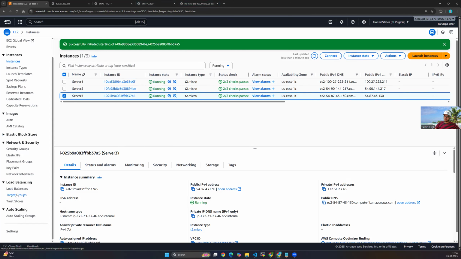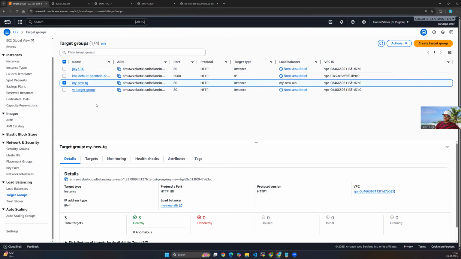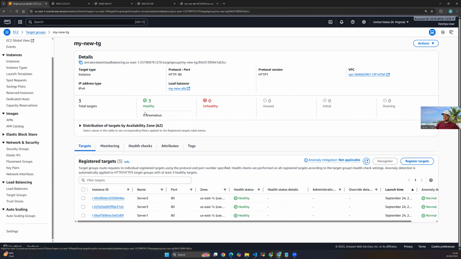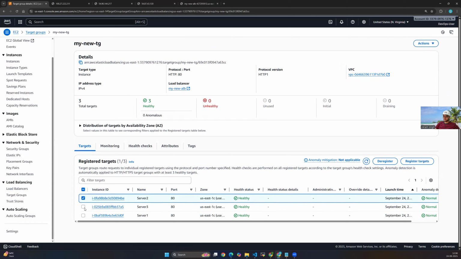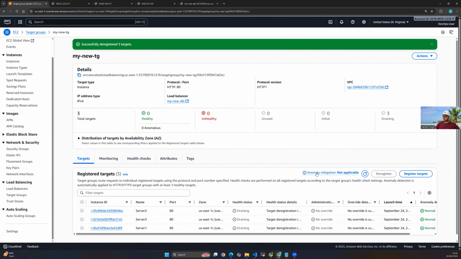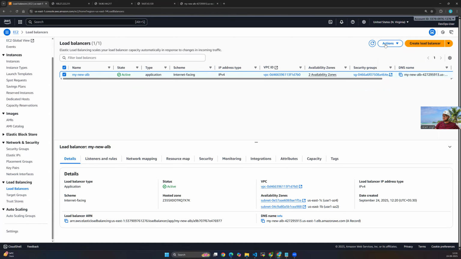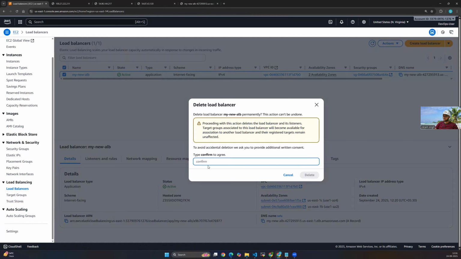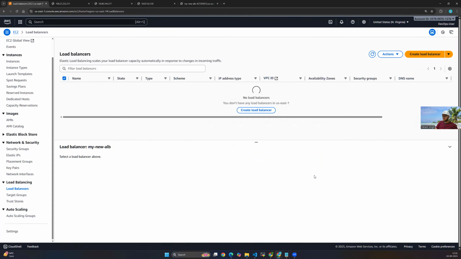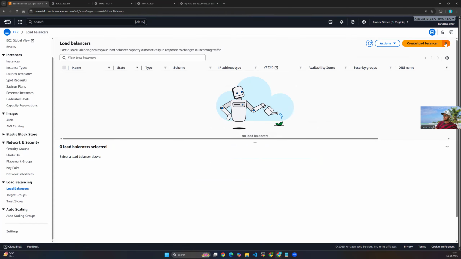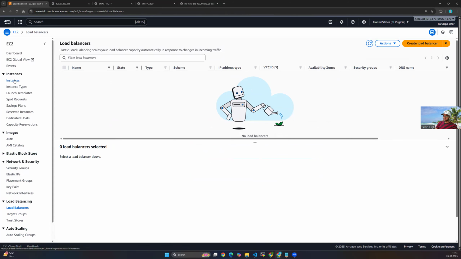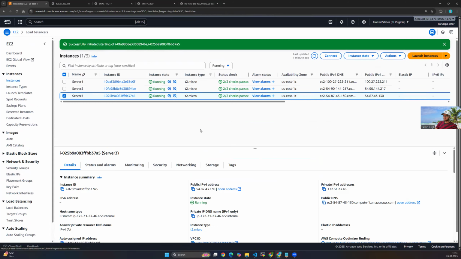And the second thing is that after you are done, delete your load balancers also. First you need to deregister your target. Click here on deregister. Then go to load balancer, actions, delete load balancer. Here you might type confirm, click on delete. So now you will not be charged. These are chargeable services, so I recommend you delete all of them after the practicals are done.